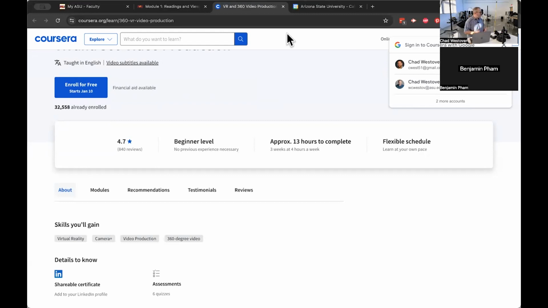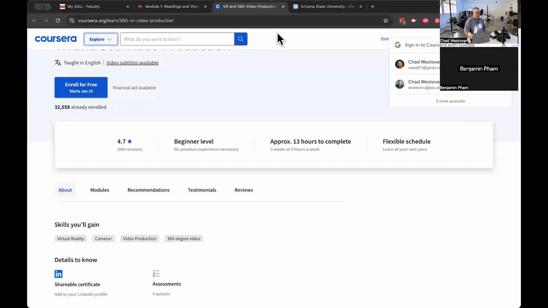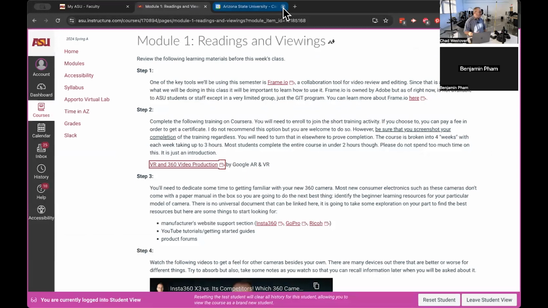You'll need to take a screenshot of that to show that you've done it. Okay. So you don't have to pay for the certificate, but screenshot that you did it. All right. And that's going to cover just some basic things on VR production, which is different than regular video production.